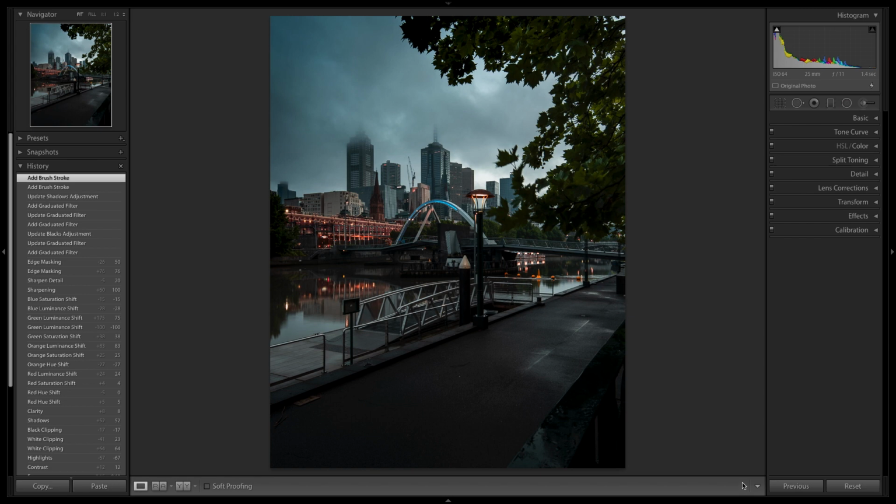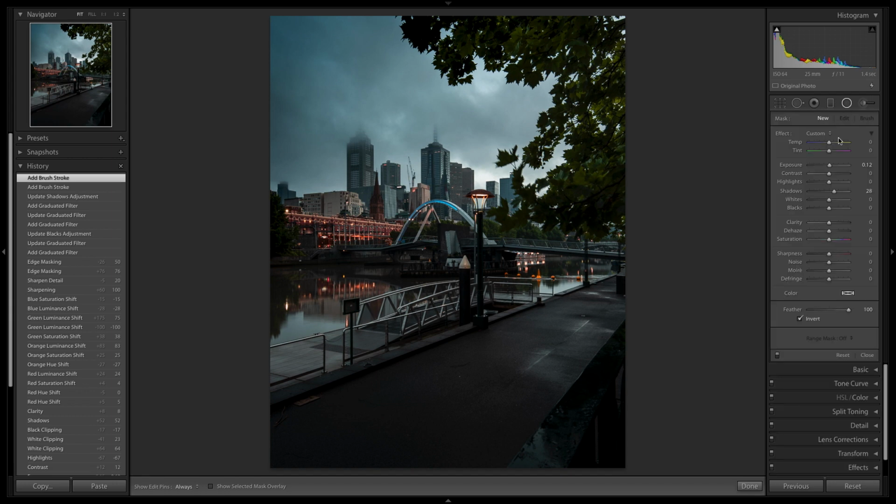What else do I need to do? I think I might need to highlight this building a bit more. So I'm going to do a radial filter. I'll click on here, and I want to increase the exposure by about a stop, and also increase the shadows as well, probably up to about 30 maybe. And I've also got my feather at 100.